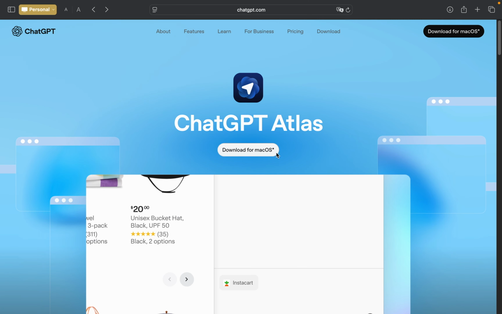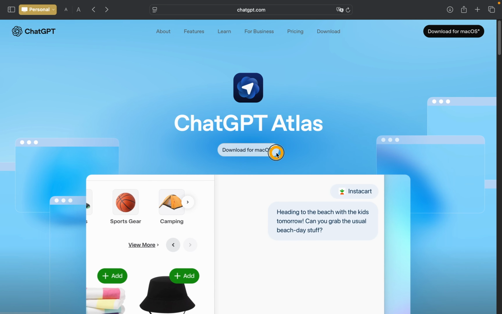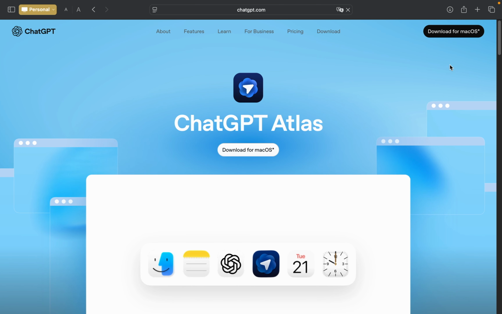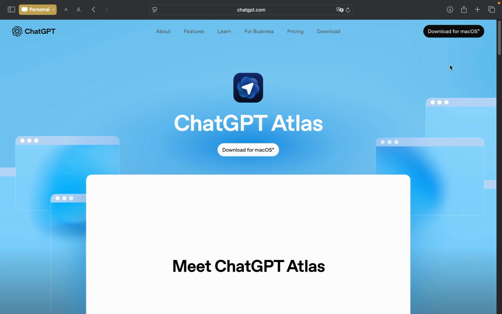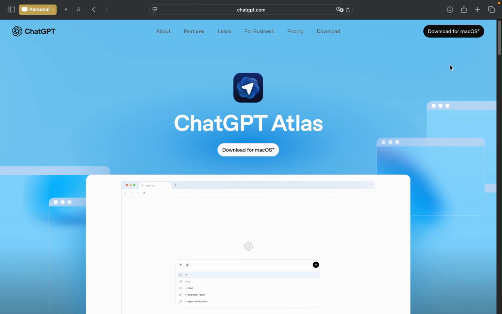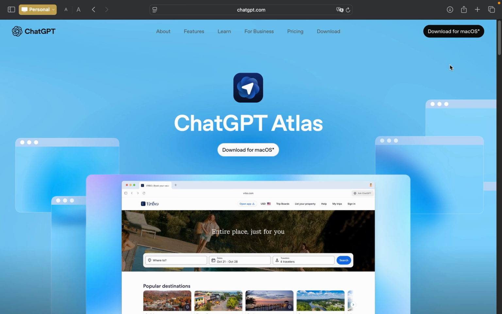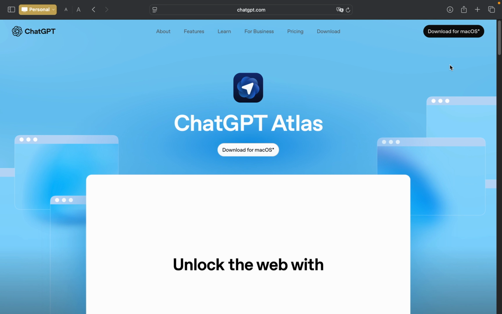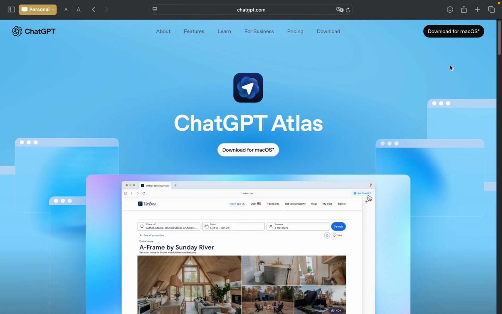To download it, go to the ChatGPT Atlas page and click Download for macOS. To use the ChatGPT Atlas browser, you will need a Mac with Apple Silicon M-series chips, running macOS Sonoma version 14.2 or later. At the time of this recording, Atlas is available only for Mac, but Windows and mobile versions will be coming soon.